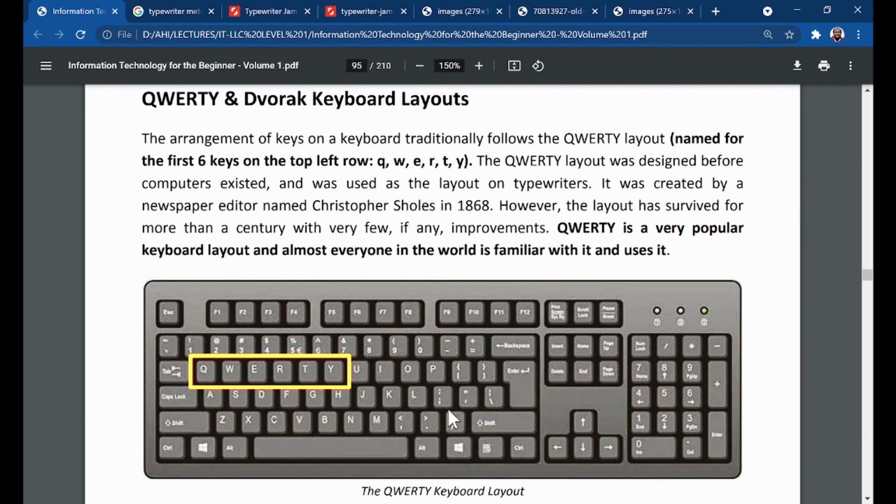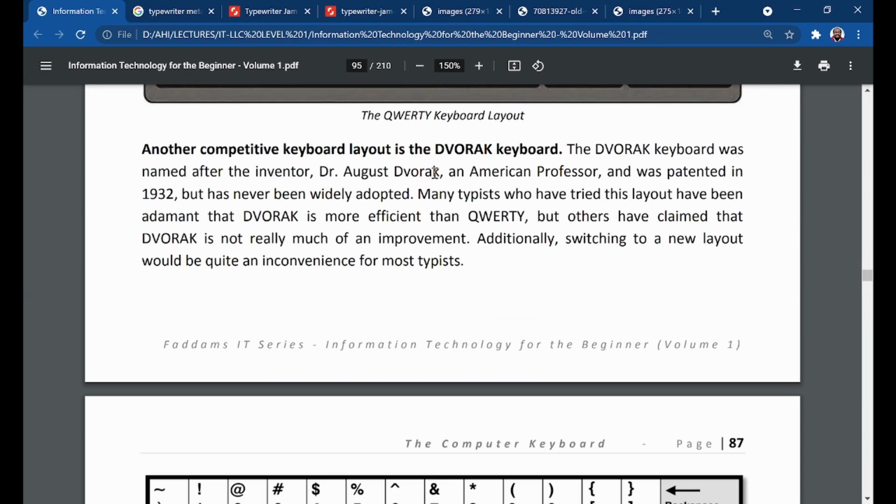The Dvorak keyboard was named after the inventor, Dr. August Dvorak, an American professor, and was patented in 1932, but has never been widely adopted. Many typists who have tried this layout have been adamant that Dvorak is more efficient than QWERTY, but others have claimed that Dvorak is not really much of an improvement. Additionally, switching to a new layout will be quite an inconvenience for most typists.